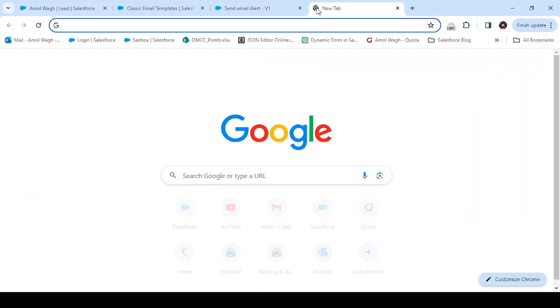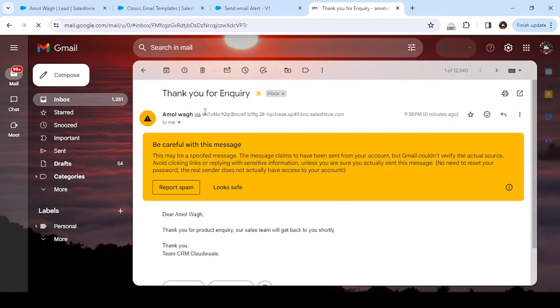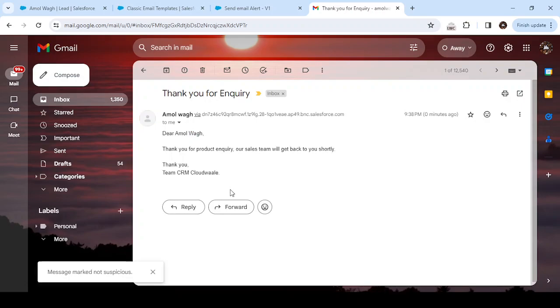Okay, the lead got created. So we'll go ahead and check our email. Now you can see, thank you for inquiry. This email notification we have received. So this is how we can send a notification by using the flow.